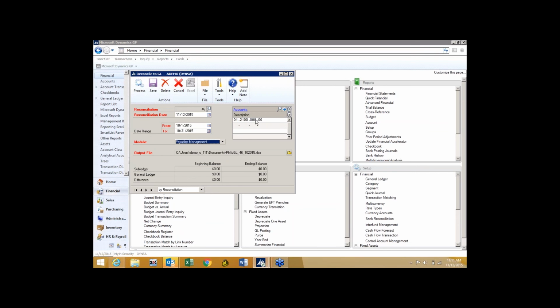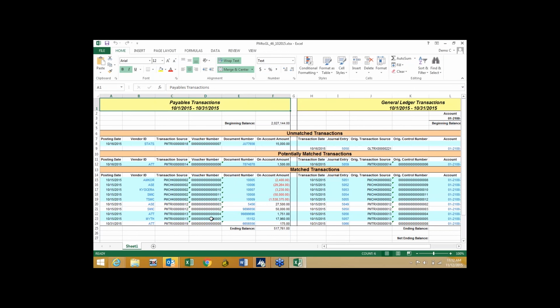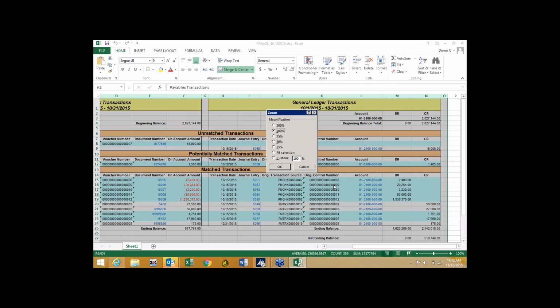In the Accounts section, this is where you're going to choose your GL control accounts. So if you use multiple GL control accounts for accounts payable, you would select them all here. In my output file, I can use my browse to choose a path and folder and file name. I am choosing the default that GP establishes, so it's using I'm Demo C, that's who I am today. Believe it or not, I'm not Diane. And it's assigning a name called PM to GL 46, being the numeric reconciliation number, and 10/2015 being the period that I'm reconciling. Once all of my input is entered, I can simply press the process button. Now the data is being gathered and compiled in an Excel format. I'm just going to size this to make sure you can see the full screen.